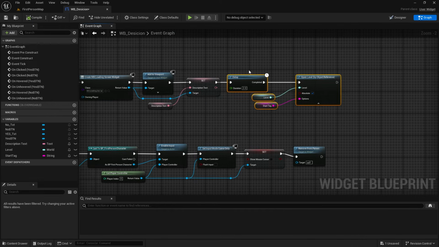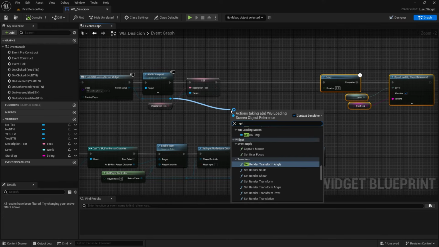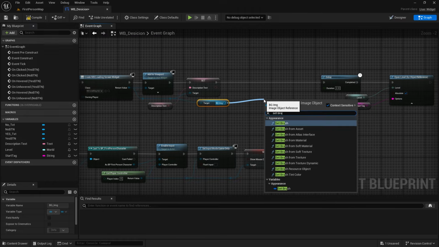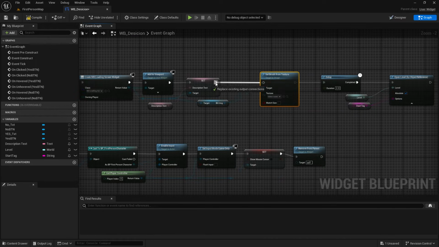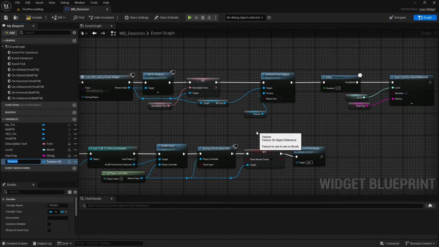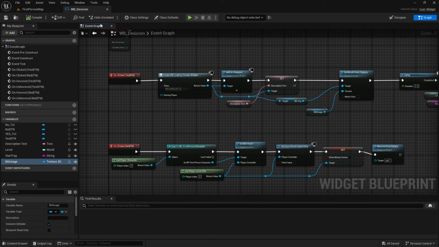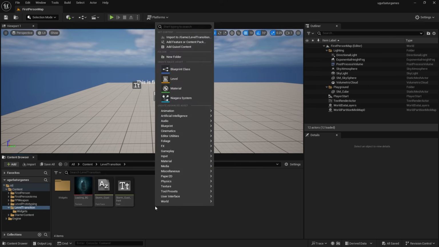I forgot to add the background image. Let's take the BG image and connect it to the set brush from texture node. Let's create a variable for the texture. Let's make the variables we created editable. We've reached the final stage.